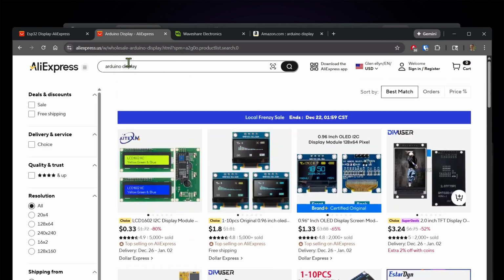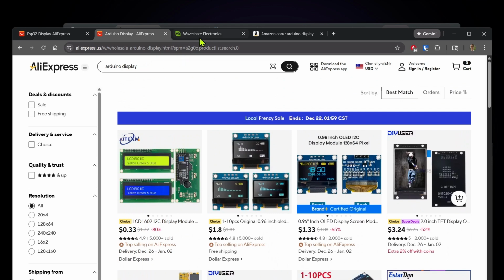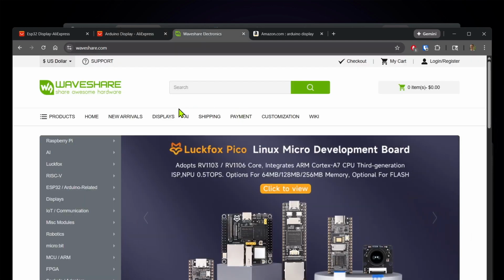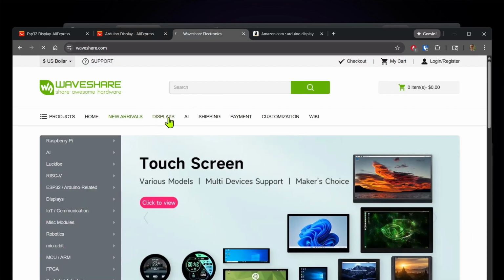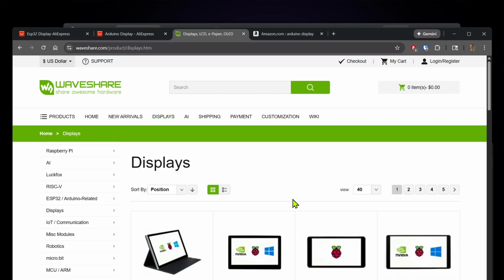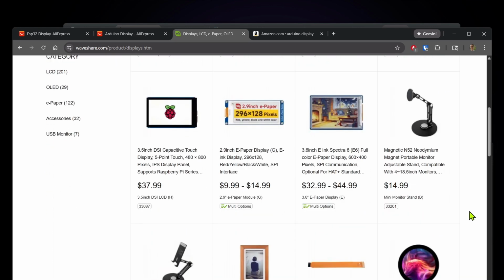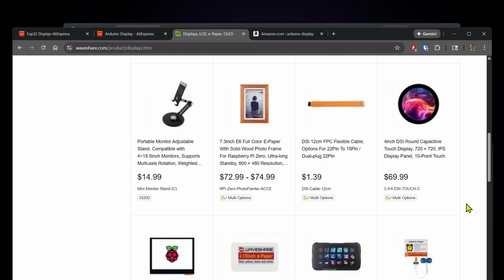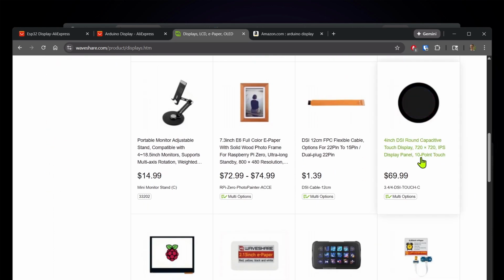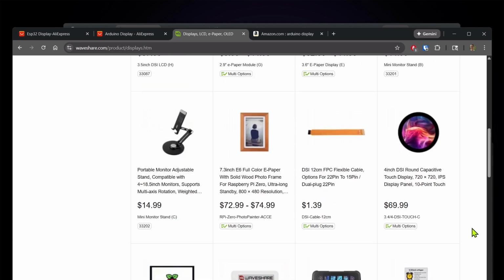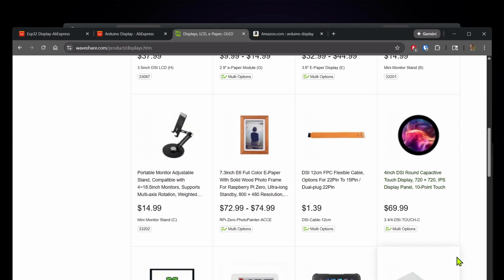Searching for Arduino display will usually get you a lot of candidates. You can go to some of the specialty shops like Waveshare. I think Waveshare has a ton of different displays that will work with different things. Here's a nice 4-inch round. This would be a great candidate for what we're doing. I'm not a fan of that price though. And so I think that for half the price, I can get away with the square features. That's really tempting though, isn't it?